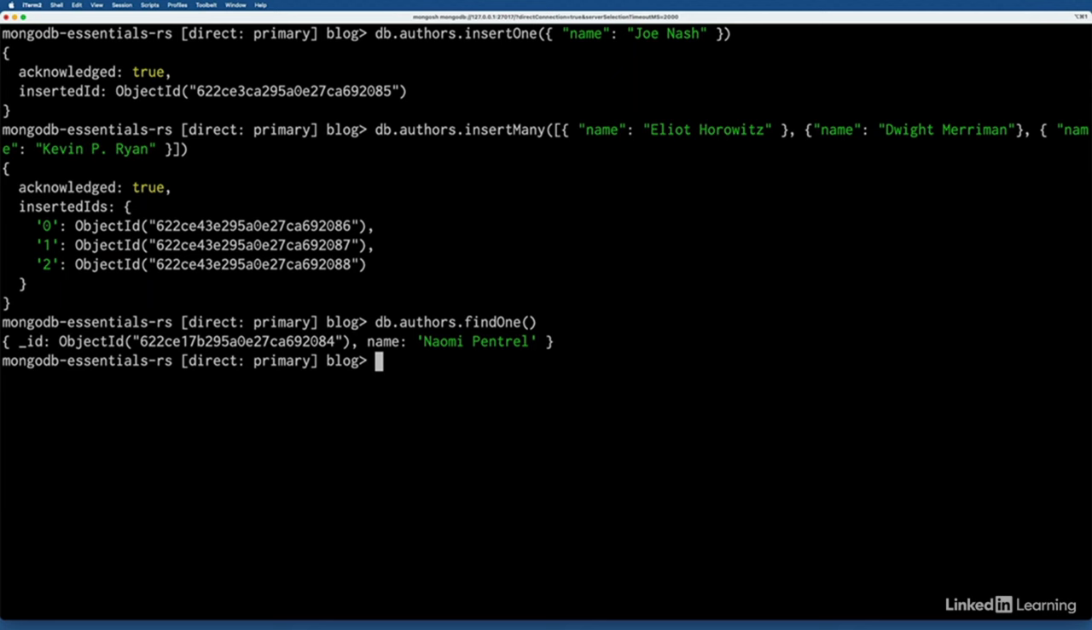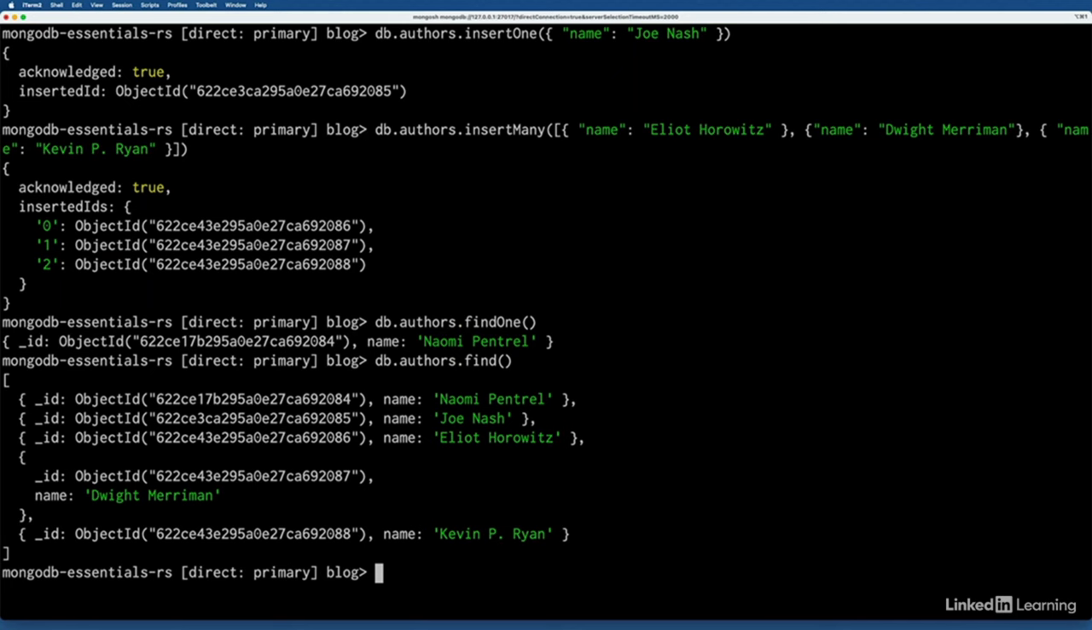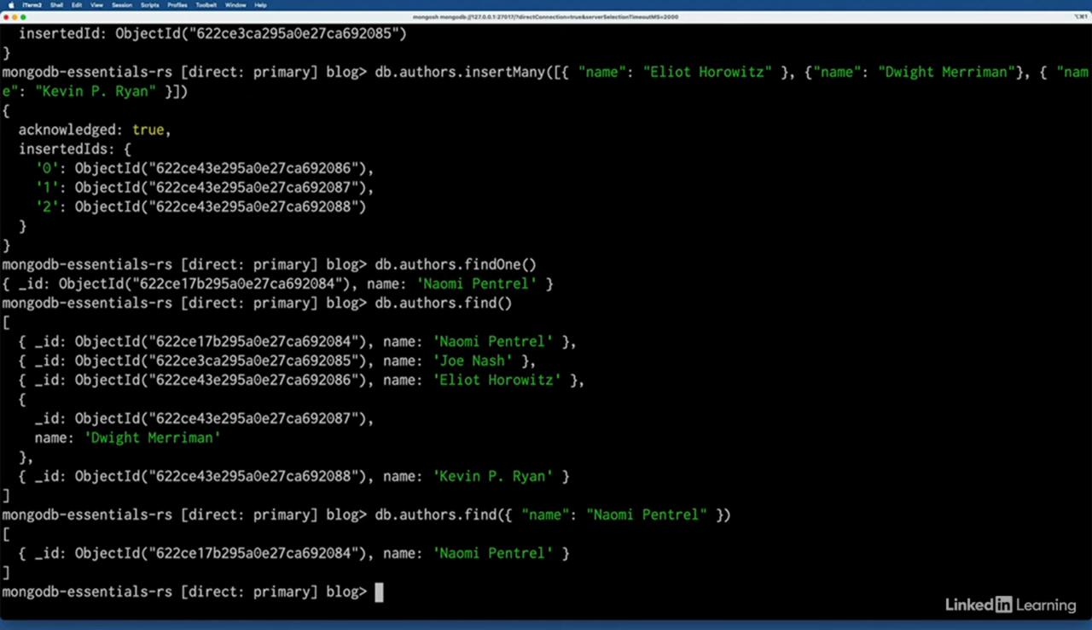If I want to find multiple documents in a collection, I can do that by specifying the namespace and then using the find command instead. So this gives me back multiple documents. If I want to find documents that match a specific condition, I can add that as a parameter. I can, for example, specify that I want to find all authors with the name Naomi Pentrell. So the way I'd do that is I'd use the find command, then I'd pass in a document, and I would specify name, and then I would say Naomi Pentrell. And I would get back my document, which is the only one that matches naturally.